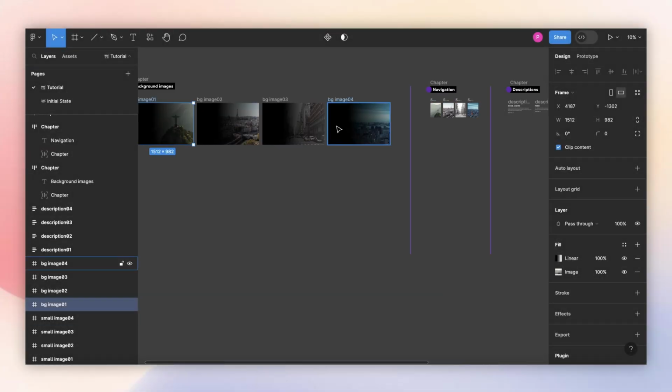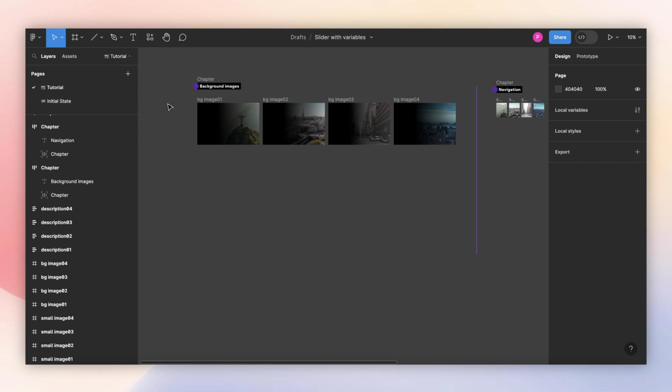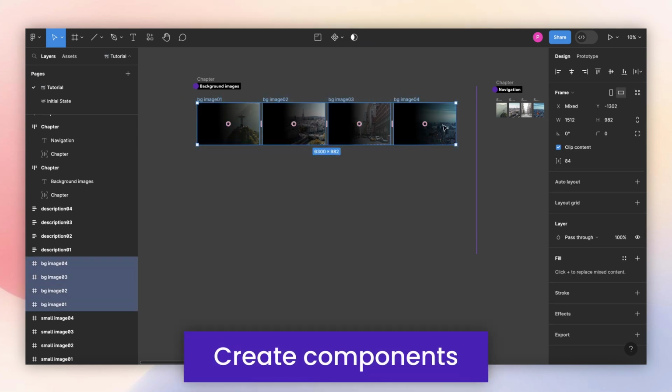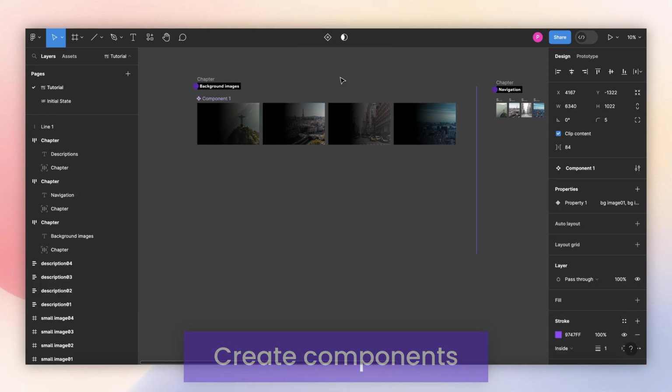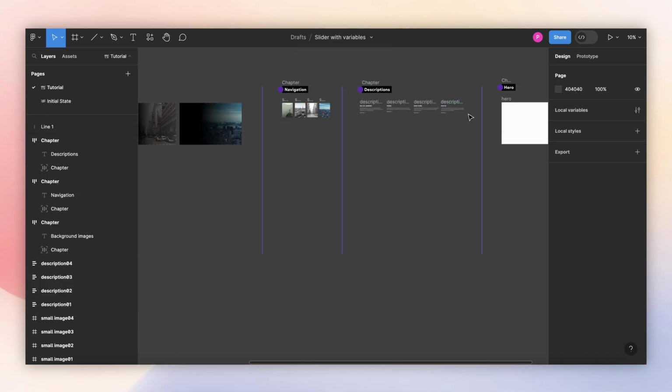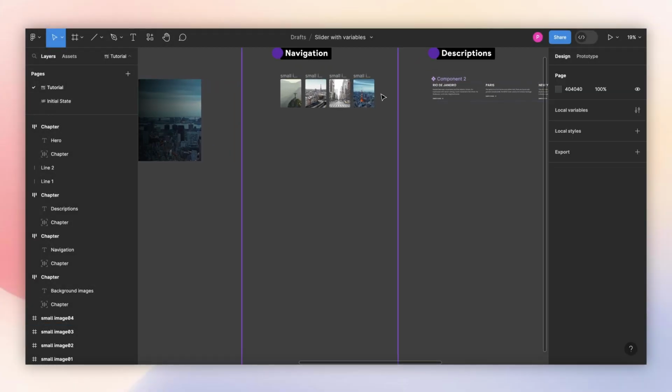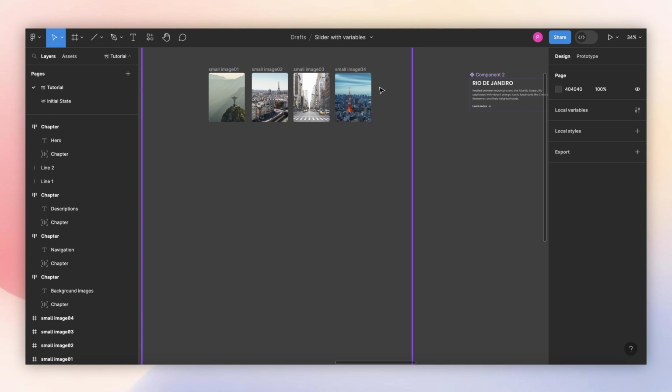So first, since these are all independent items right now, we're going to make them a component. So I will select all my background images, come here and create component set. Then I will do the same with the descriptions, select all the descriptions, make them a component set. For the navigation, it's a little bit different. I will create all the states first.